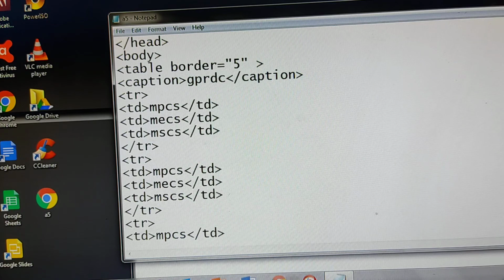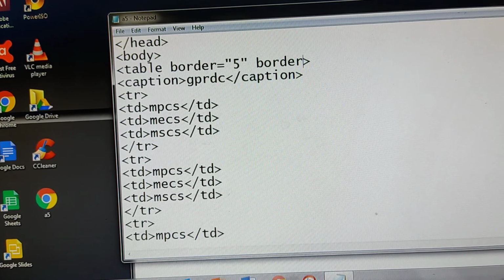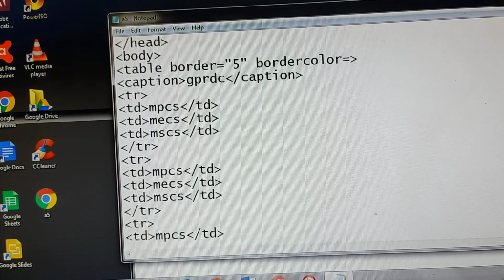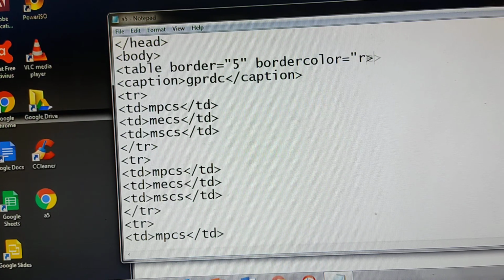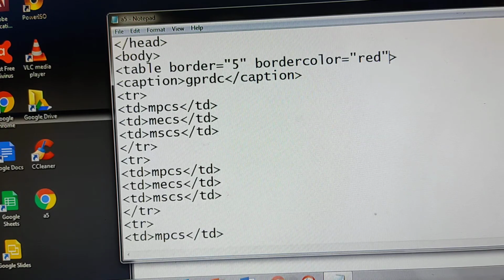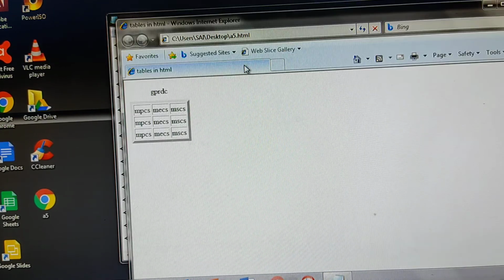Now, as I already said, if you have given the border, then only you can give the border color. So I am giving border color equals to, for example blue. Blue is not that much visible. No? Red I will give. Red. Save it. Come to browser window.